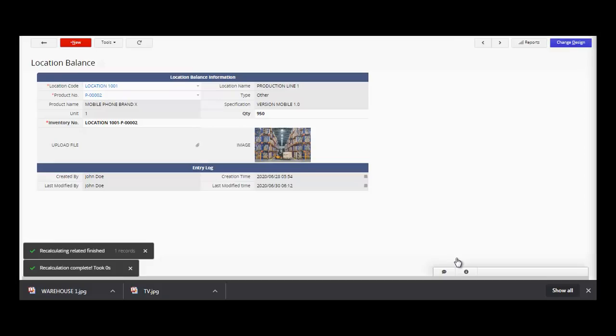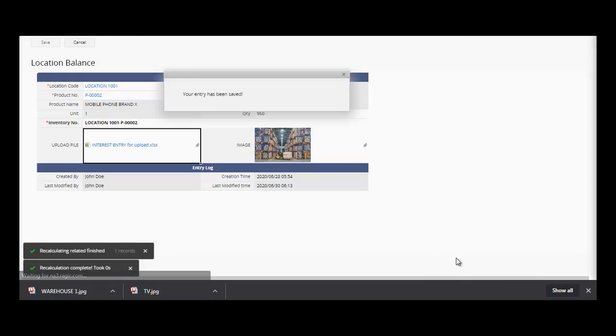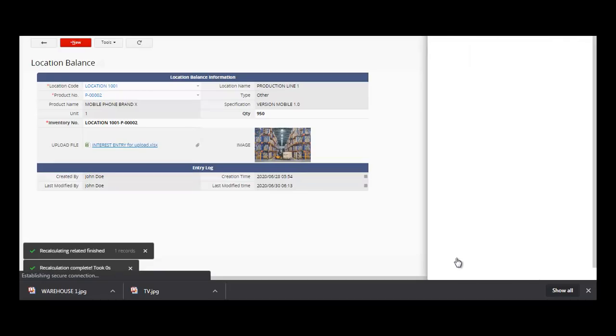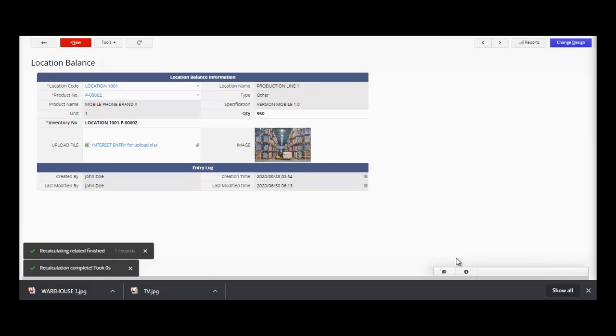or file extension. Let's try to check. Okay, great. Let's try to save. We're trying to add an image here. Okay, and here we're trying to add an Excel file. Okay, it's good. So let's try to add other modifications. Change design.